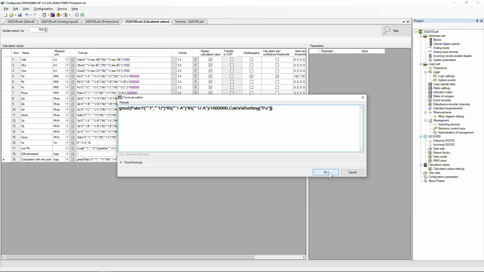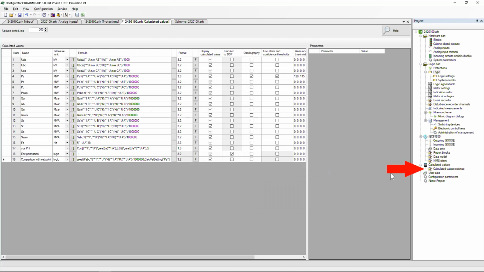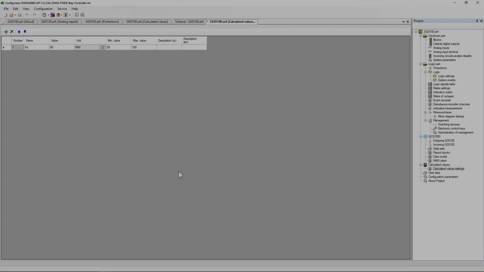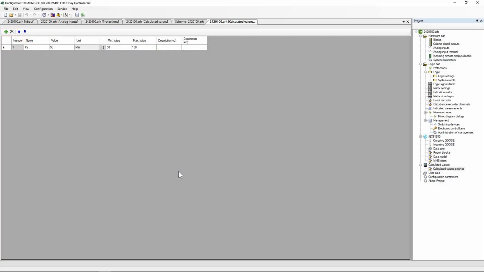To adjust the setting specified in this calculated value, open the Calculated Value Settings section. In the tab that opens, specify the setting value. The setting value can be quickly changed via the front panel of the IED or using the Smart Monitor software. To learn how to do this, see the video tutorial Changing the Settings. Comparison of Setting Groups. You can also specify the permissible maximum and minimum setting to limit their adjustment via Smart Monitor. For ease of use of the setting, we recommend that you fill in the description field. Adding and deleting settings is also only possible for IEDs with Bay controller functions.